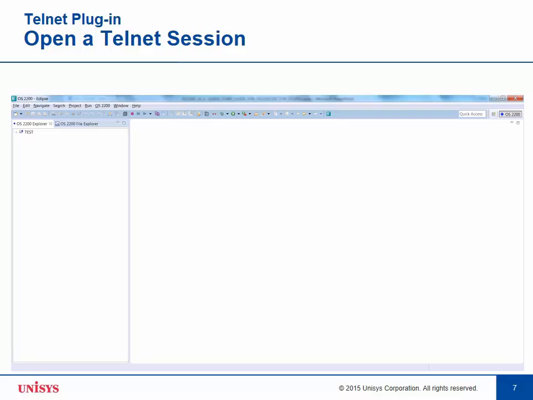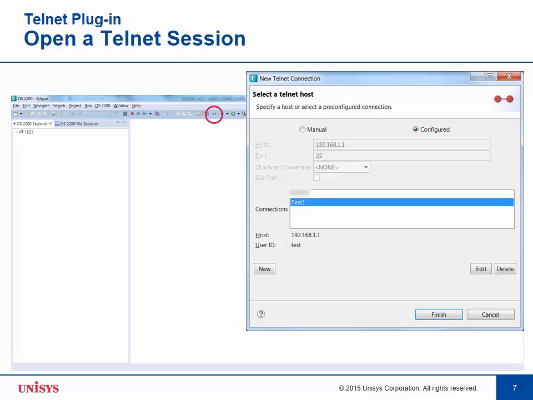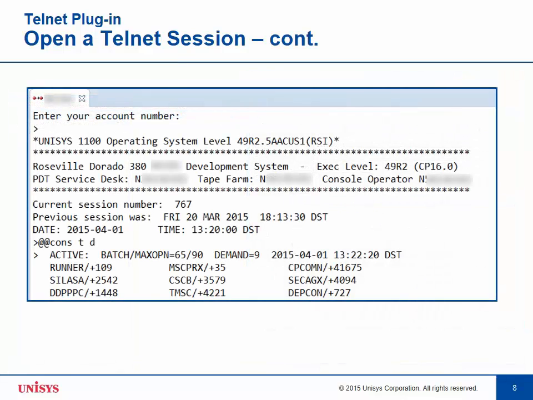Open a Telnet session. The Telnet plugin adds a menu item that can be selected to open a Telnet session. A window is opened that lets you select an existing connection or create a new connection. After a successful connection, the Telnet session can be used to execute any ECL commands or applications that do not generate UTS screen protocol. In this example, the etcons command has been executed.